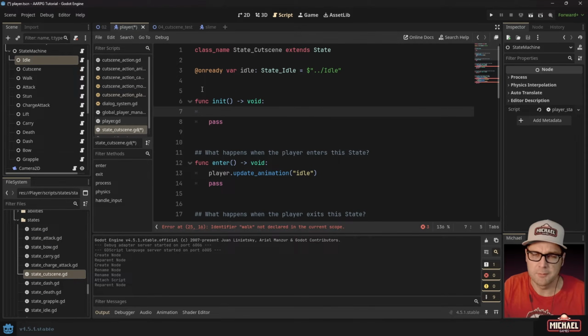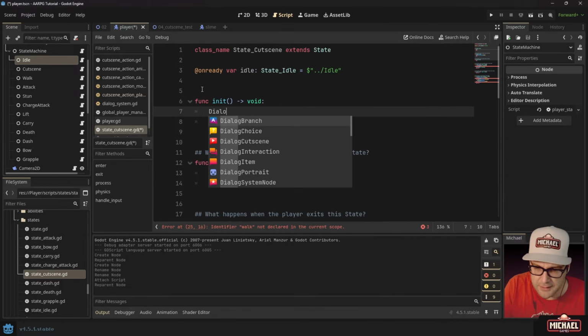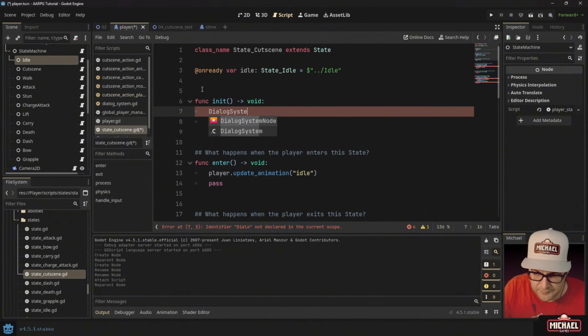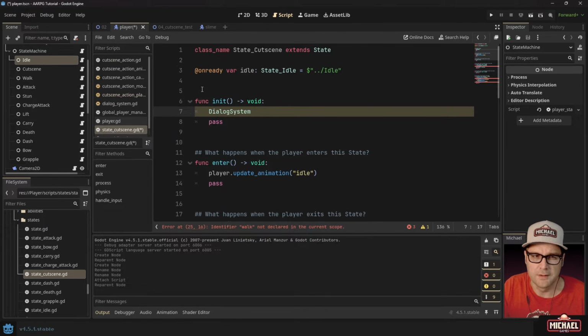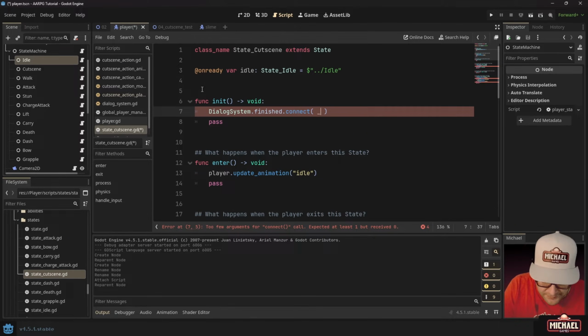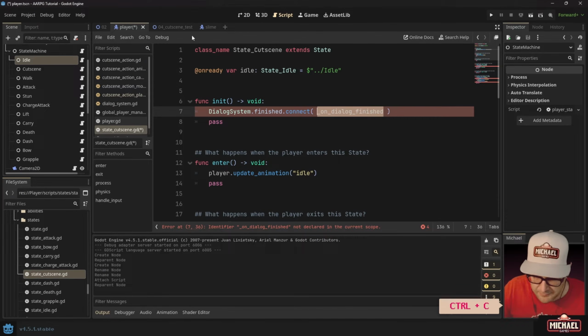And this one, we're going to need to be able to connect to our dialog system. And I'm going to hook one of these in here. We're going to need another one, but we have our dialog system. It's got a signal for when the dialog is finished. So I'm going to say dot finished and then connect. And then we'll just have an on dialog finished. And then this is obviously the method, right? Pretty self-explanatory.